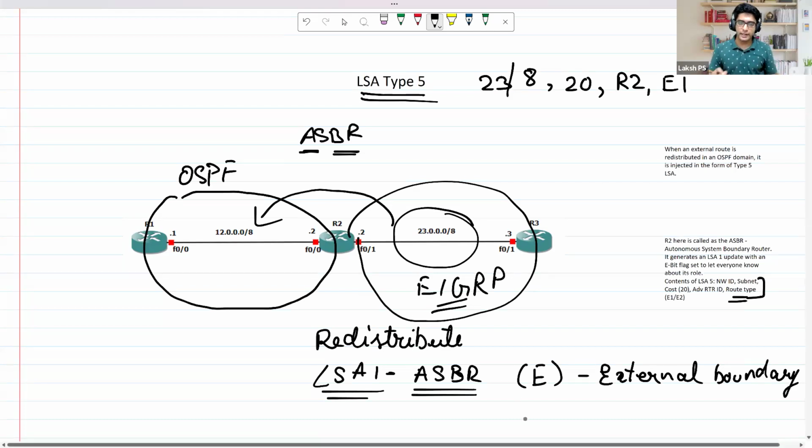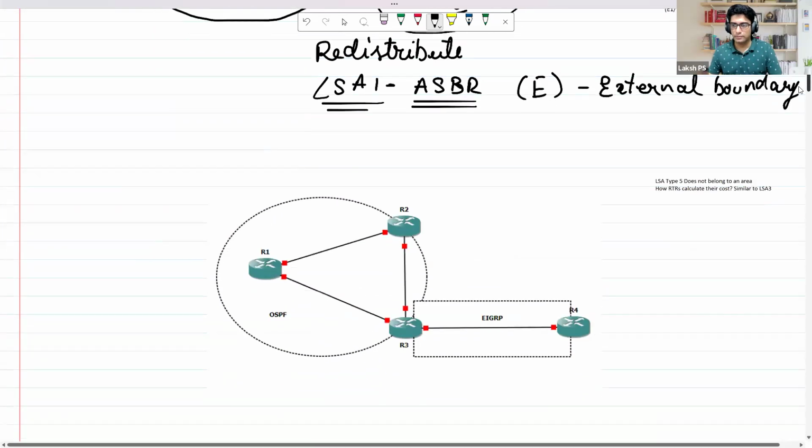So LSA 5 is generated by the ASBR. The ASBR is the router which connects two different autonomous systems. And the ASBR becomes an ASBR only when it redistributes any other network into OSPF. Then only it becomes an ASBR. And how does it tell everyone that it has become an ASBR? By generating an LSA number 1 with an E bit, external boundary bit. Okay. Next.